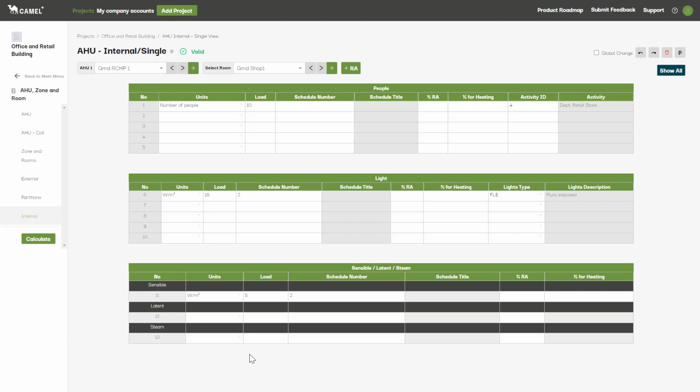That's all for this video. We've now covered all of the input screens in CAMEL Plus. In the next video, we'll be running a calculation and taking a look at the results screens.